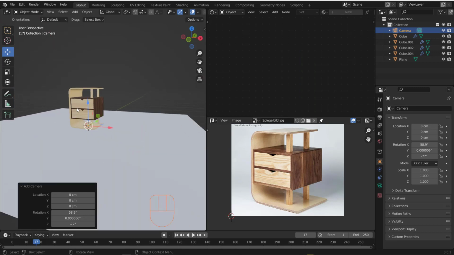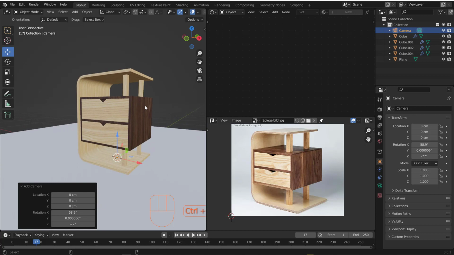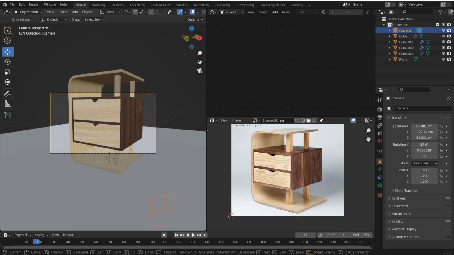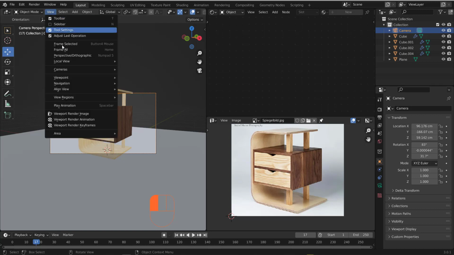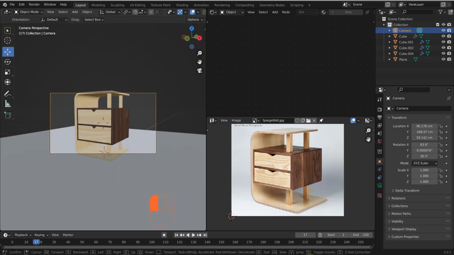Let's pick a nice angle like this maybe, and hit Control Alt 0 to frame the camera to your view. And you can hit the tilde key to activate walk navigation. Or if this option is not working for you, you can go to the View menu, go to Navigation, and choose walk navigation. You should get the same result.